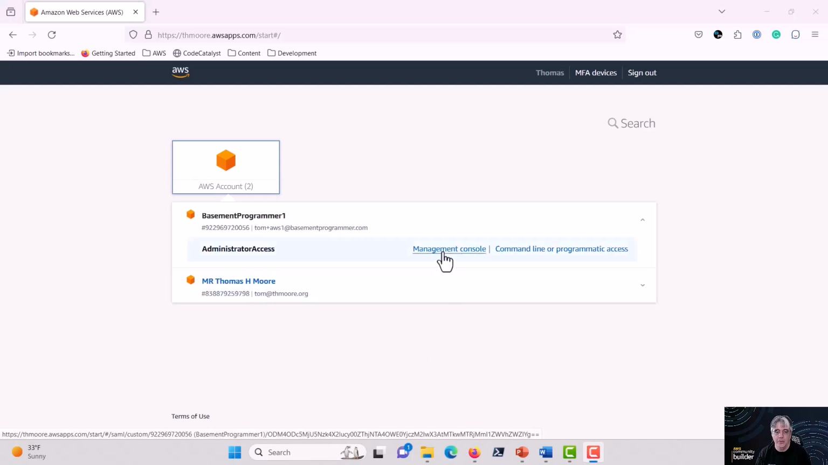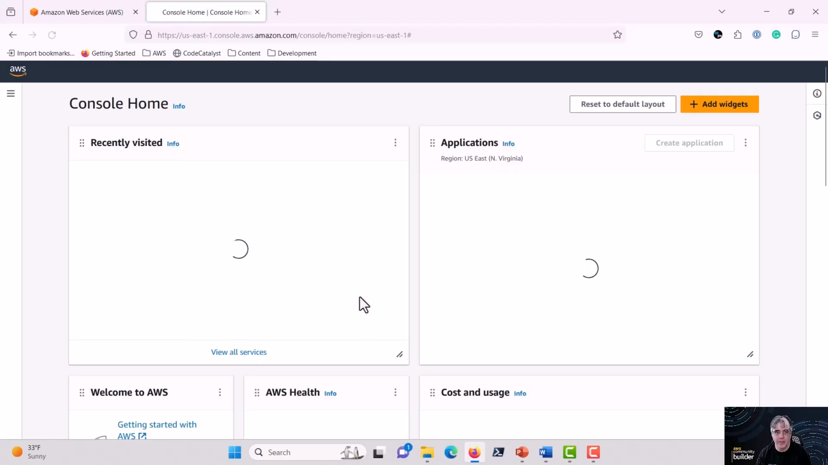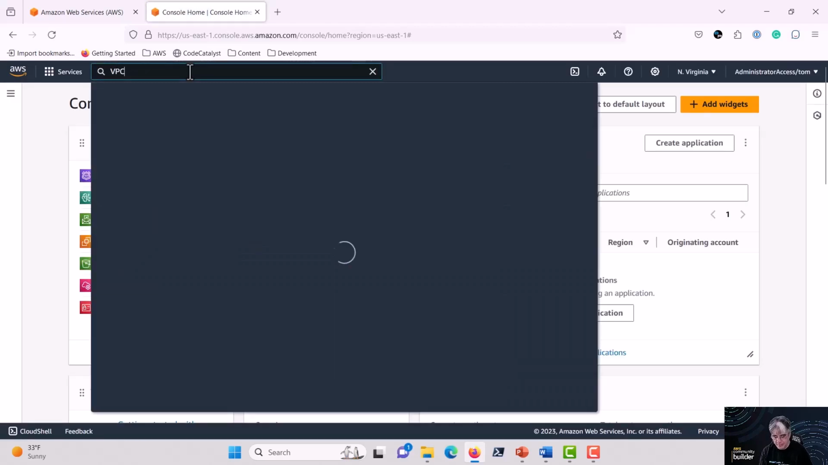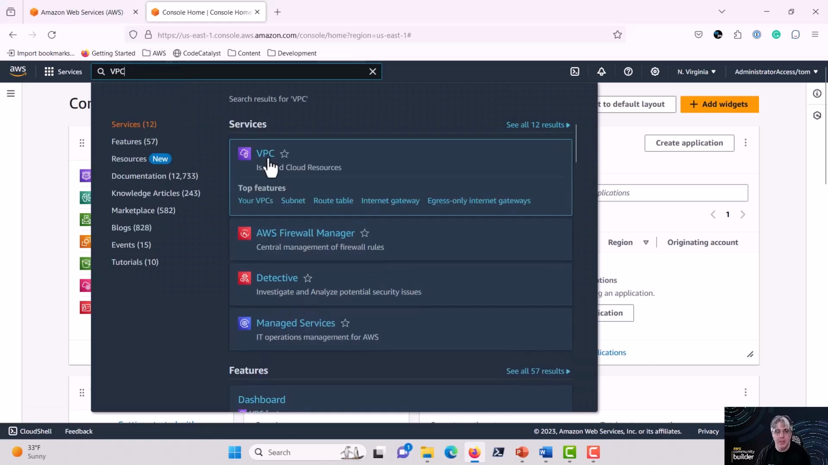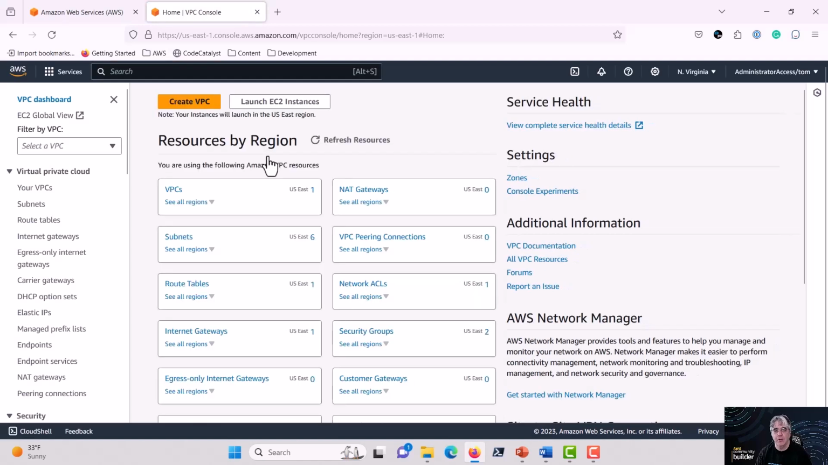AWS networking starts at the VPC. The VPC, or Virtual Private Cloud, defines your first network inside of AWS. Let's have a look. All right, so we're going to jump into the management console and look at our AWS account. I'm going to search for VPC in the universal search bar up here and open it up. Again, VPC stands for Virtual Private Cloud. Think of that like virtual networks. It's a software-defined network.